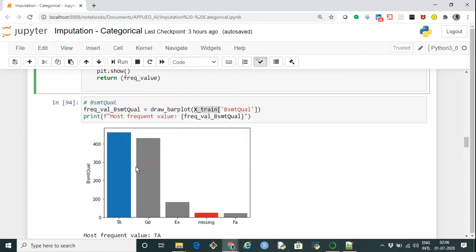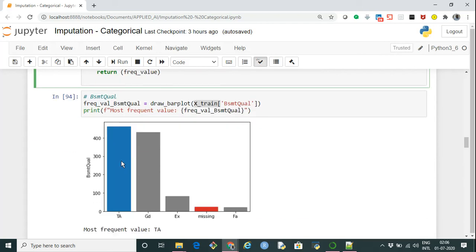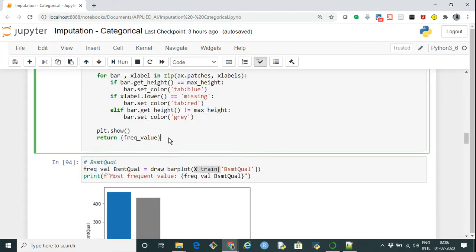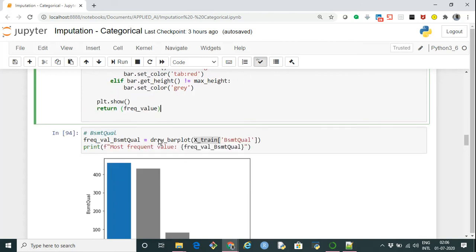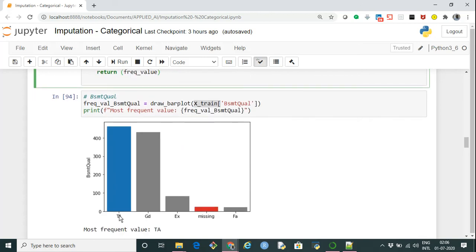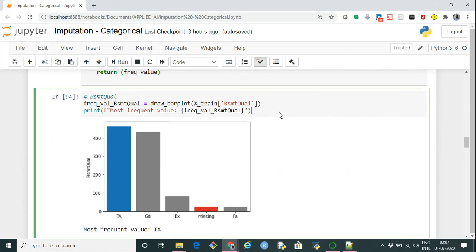So we're getting basically three colors: blue for the maximum height, red for the specific missing category, and anything which belongs neither to maximum height nor to the missing category should be colored gray. So this is what this function is doing, and in the end I'm also returning the most frequent value, that is the value appearing on the x-axis, the most frequent categorical value.